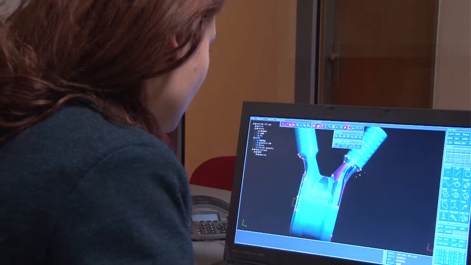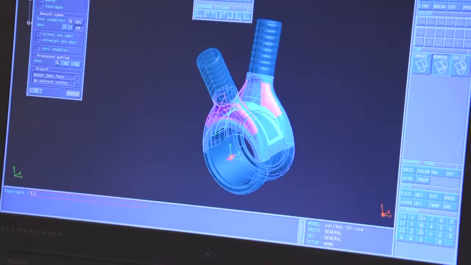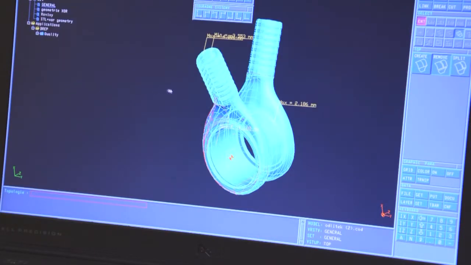Depending on the request of the client, we are able to create models with a high surface quality or very accurate models with deviations from the original part in the range of tenths of a millimeter.